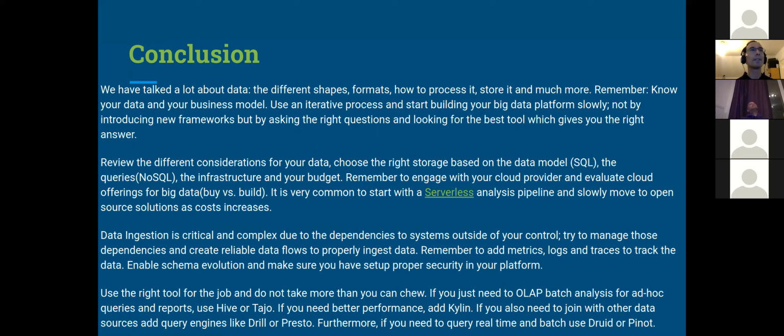What business problem are you trying to solve? Review the different considerations, like we talked, choose the right storage based on your data model. Again, if your data is relational, use a relational database. If your data is graph-based, use Neo4j or another one, right? The infrastructure and the budget. The budget is super important because if I have all the money, I probably won't use a data lake, right? Why do I need to store my data in HDFS if I can have a huge Cassandra cluster, right? But that's very expensive, right? Hadoop provides that cost-effective way.